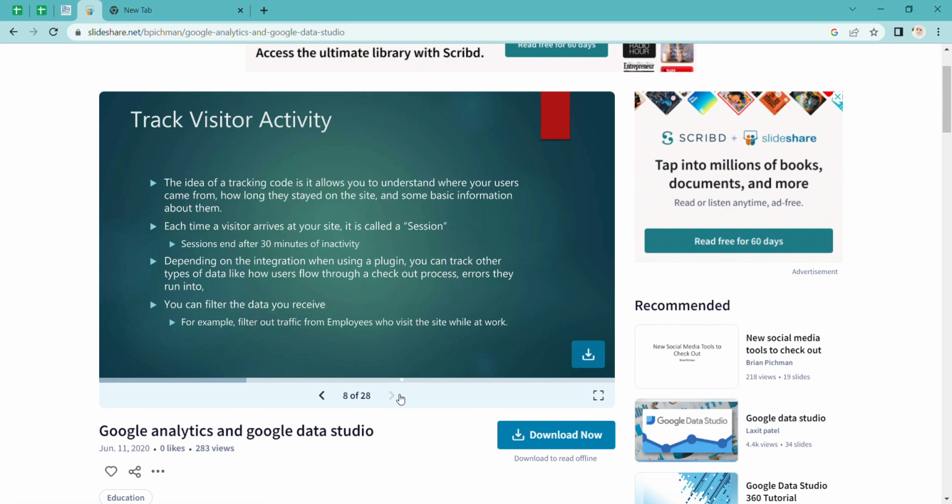Track visitor activity. The idea of a tracking code is it allows you to understand where your user came from, how long they stay on the site, and some basic information about them. Each time a visitor arrives at your website, it is called a session, and after 30 minutes of inactivity, depending on the integration, a session ends.